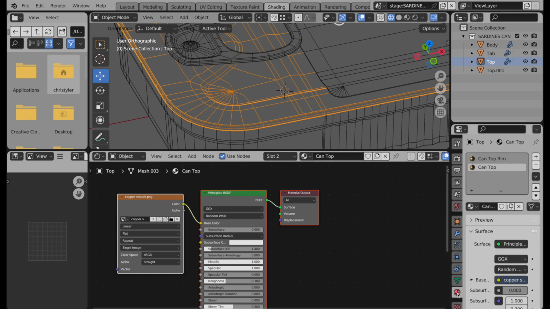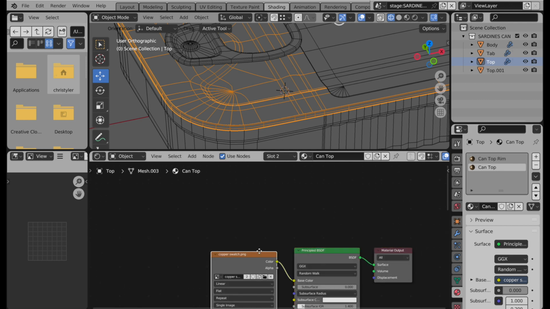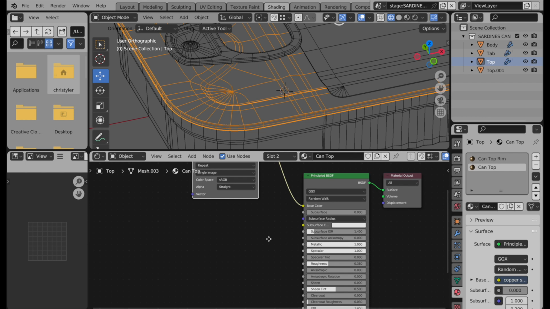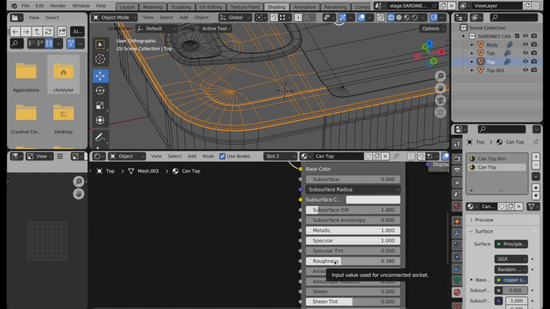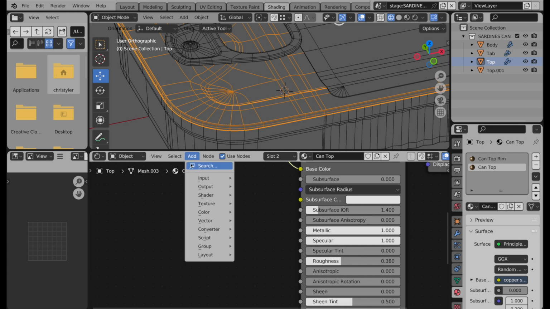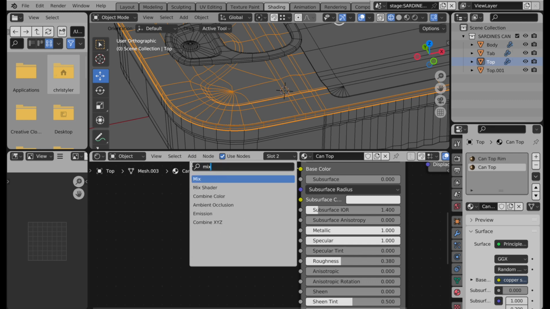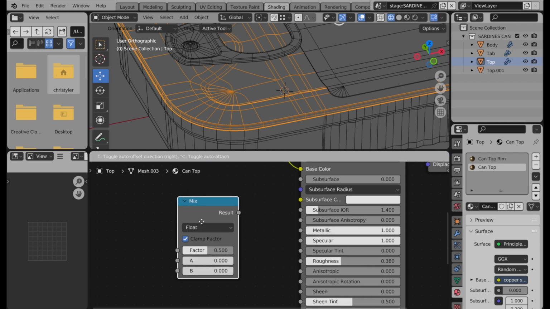So we need to come down and select Can Top. So that's what we're working on. That's good. I'm going to drag this bitmap way up here to give us some real estate. So we have a roughness value, and the roughness value is defining the overall roughness, but we can vary the roughness with the bitmap in order to give us an appearance of these striations in the metal. So the way that we do that is by noticing that our roughness value is 0.38. And if we come up to the add menu, let's do a mix. We're going to do just a basic mix.